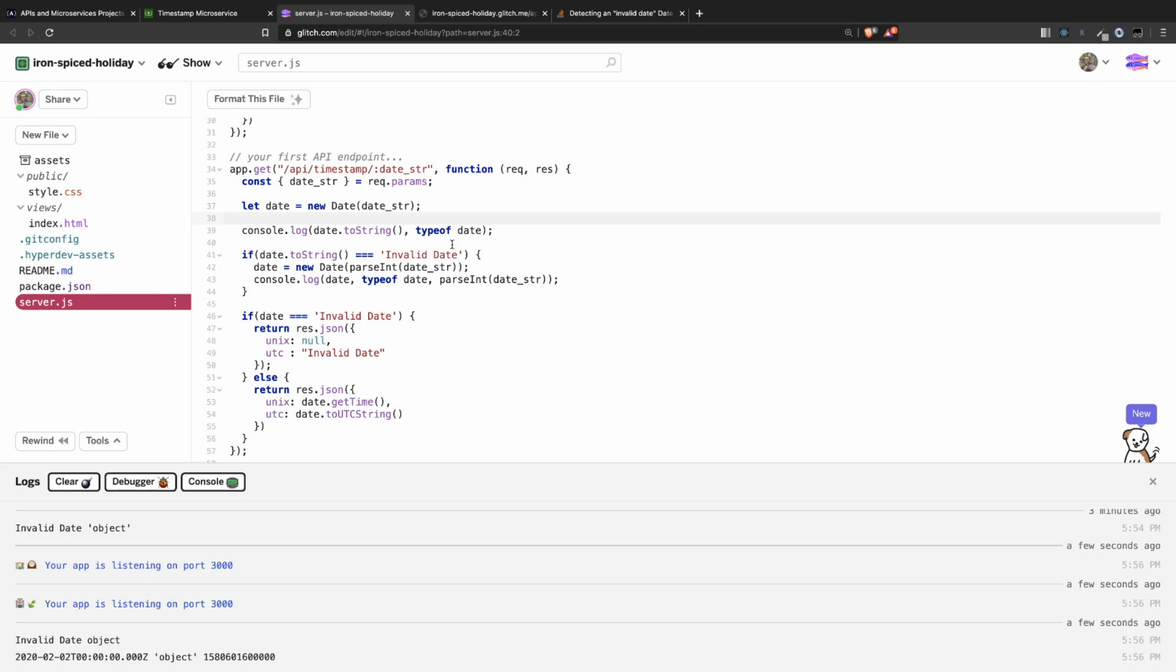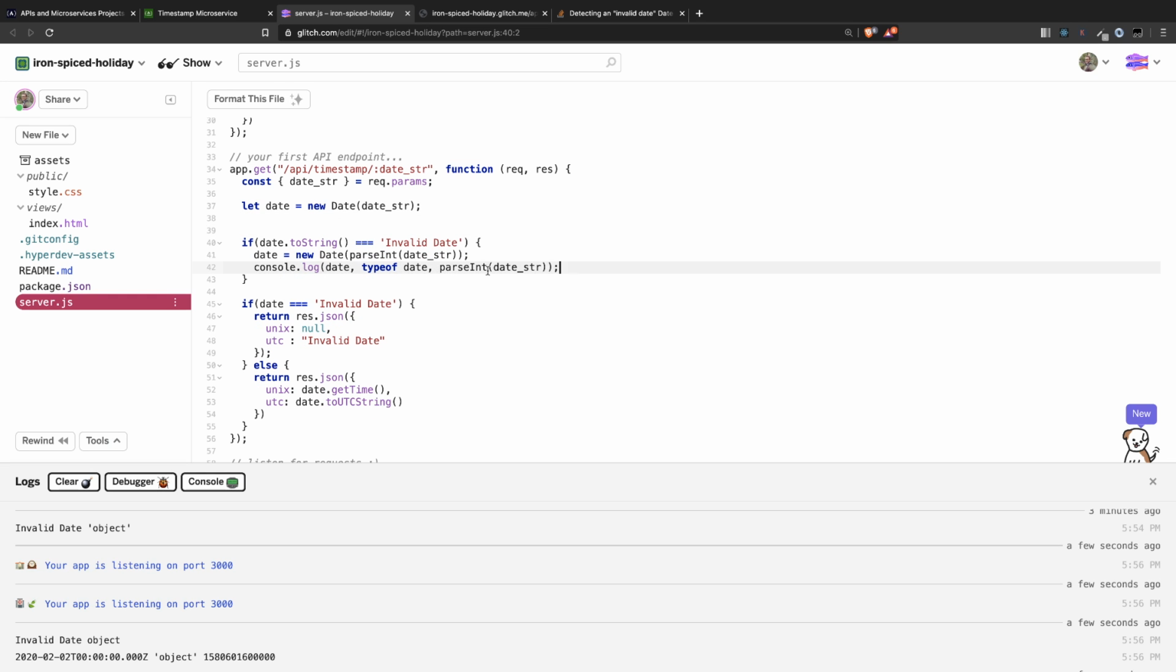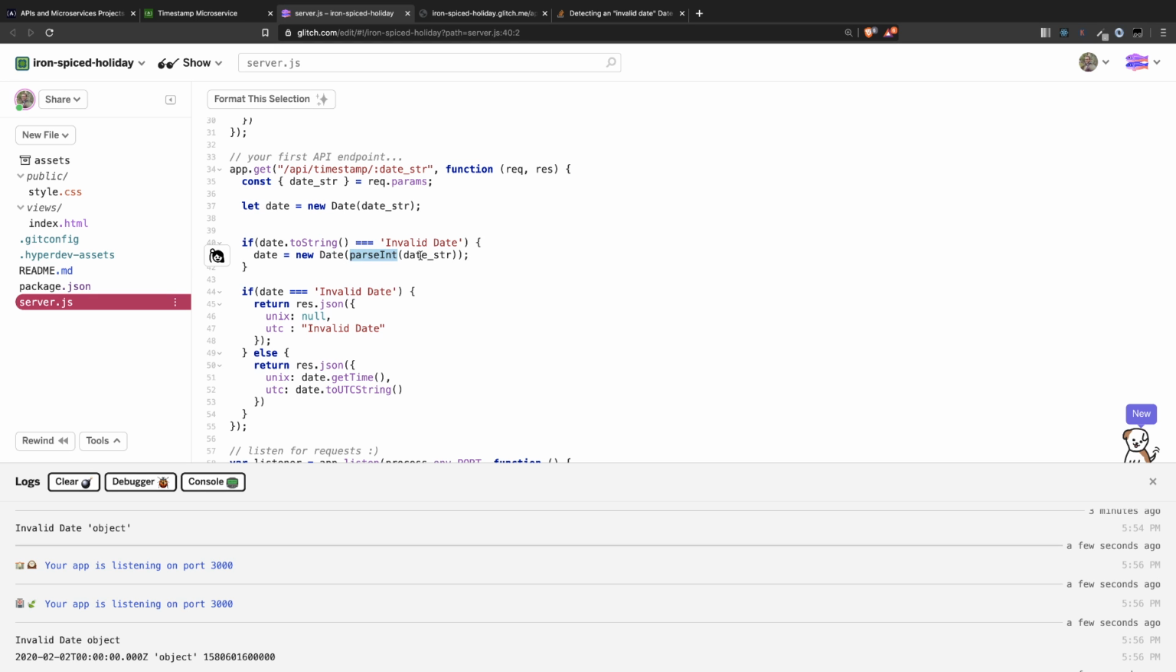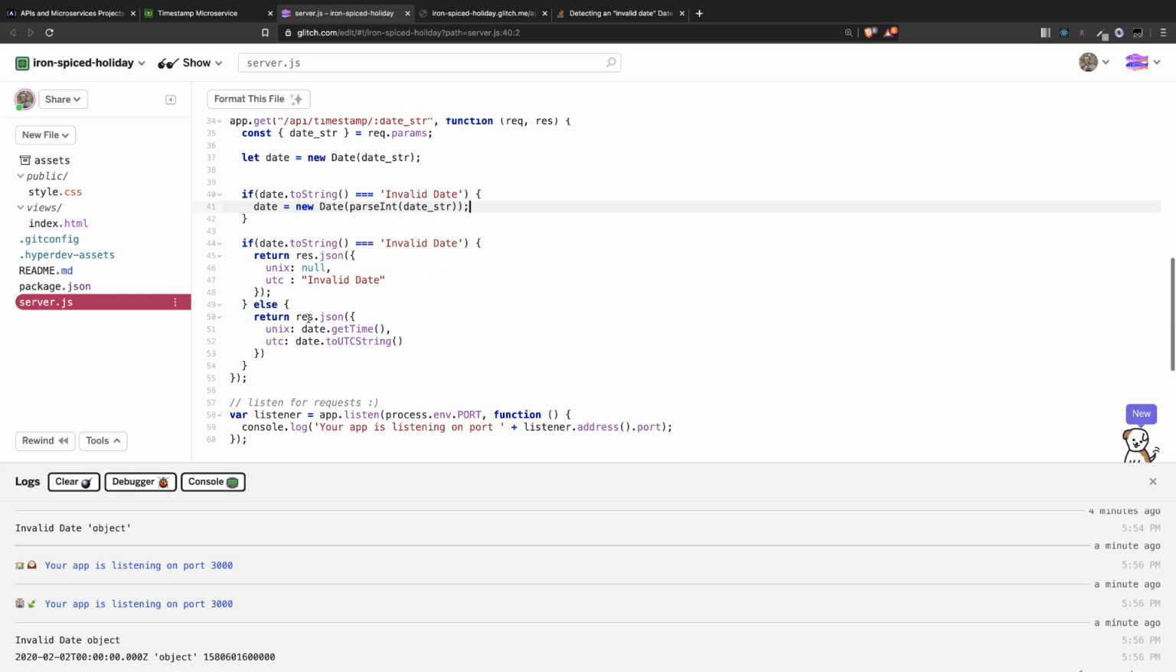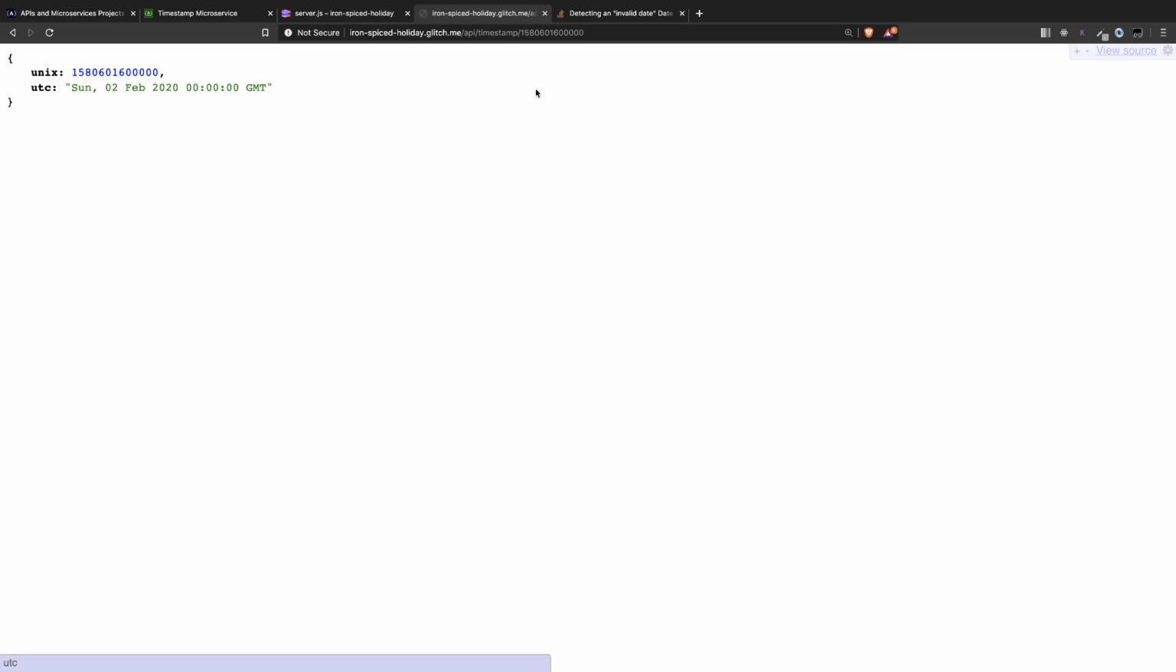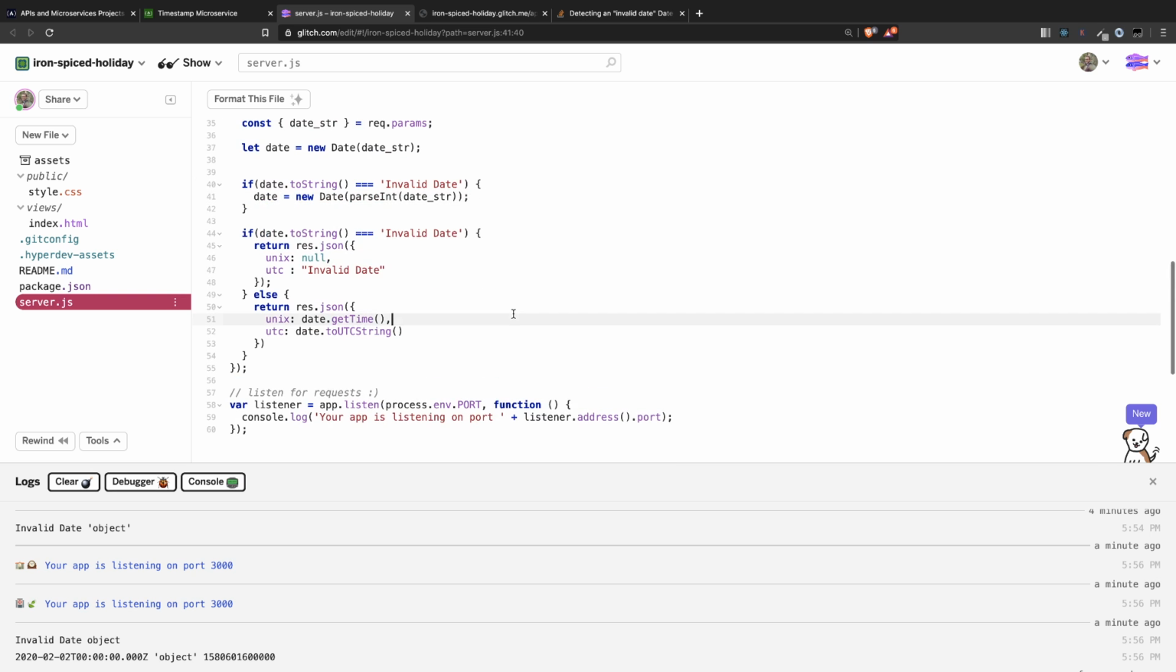So if the toString is "Invalid Date", we can try to create a new date parsing the number. Else, again, if the toString is "Invalid Date", we can just return invalid. So first we try to see if it's a string, then we try if it's a Unix, and then we give up. Alright, so now this should work as expected. It should work with 2010 0202. And slash timestamps should give us the current date. So that's it. We completed it.